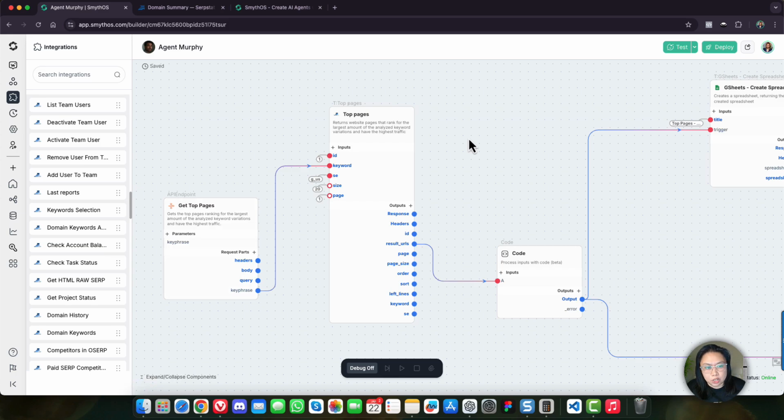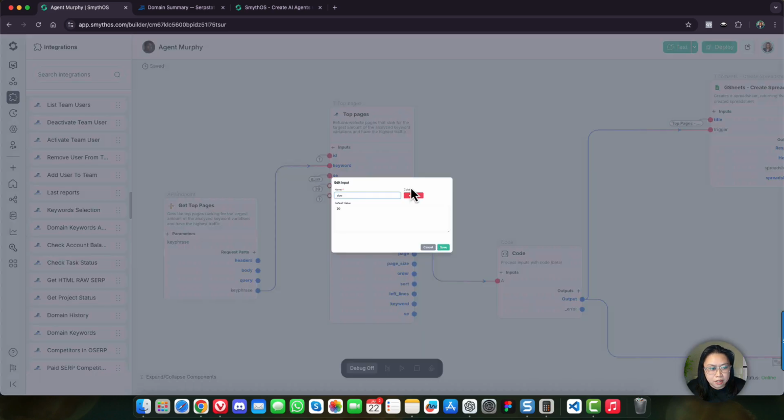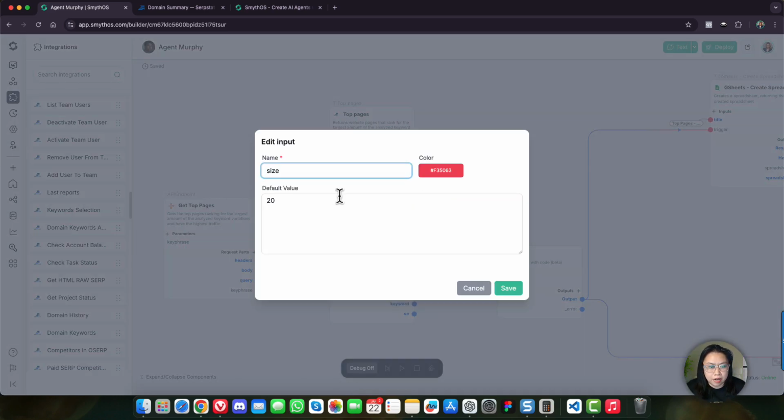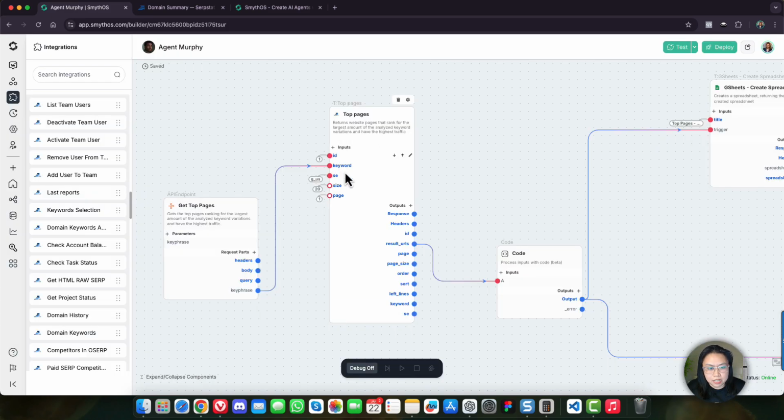This one returns website pages that rank for the largest amount of the analyzed keyword variations and have the highest traffic. So basically, the top 20, 50, 100. Since this is already pre-configured, some of the input parameters here are already configured with default values. You can always change the default values based on your need. For this one, for instance, I've configured this to return 20 URLs per keyword.